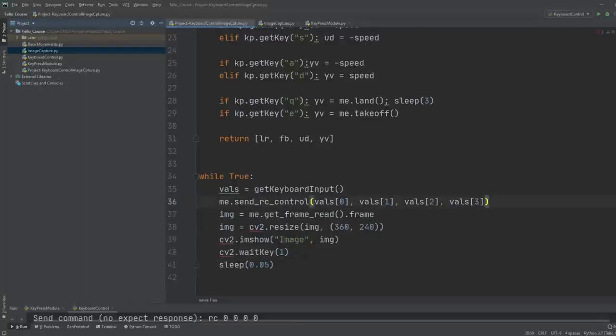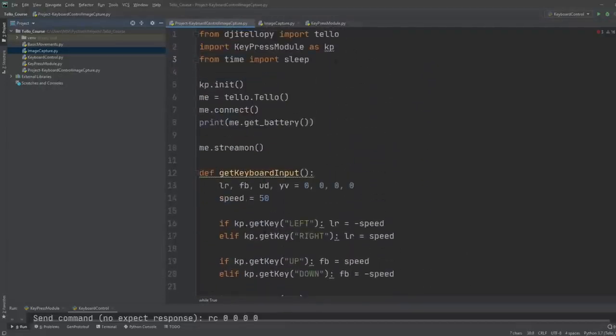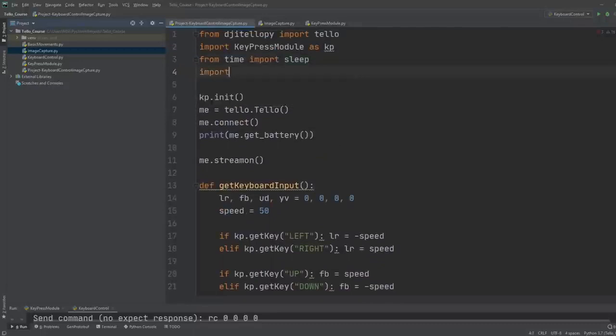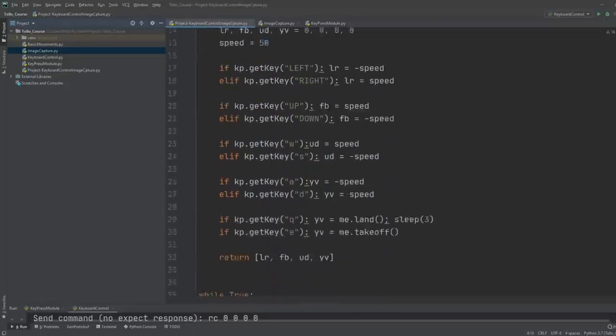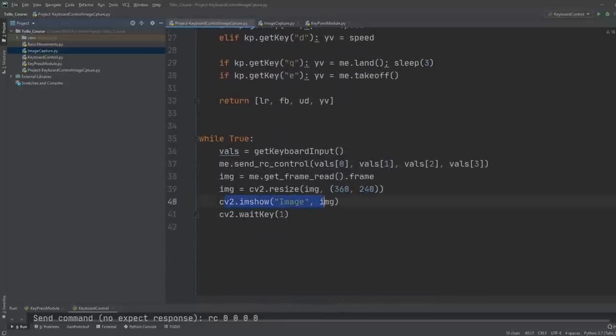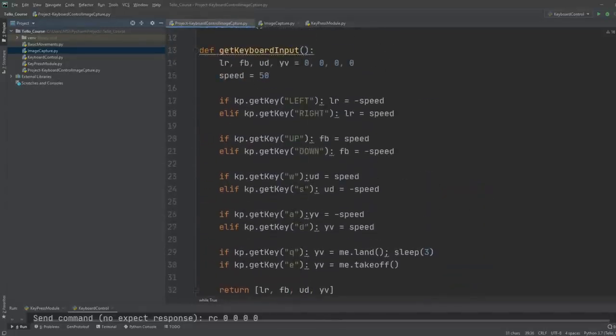Now this is pretty much doing the same thing as this, so we are going to remove this, and here it's giving us an error because we haven't imported the OpenCV library. So we will write here import cv2. So this will import cv2, and now we can see that if we run our drone, it will display us the image as well. So let's try that out.